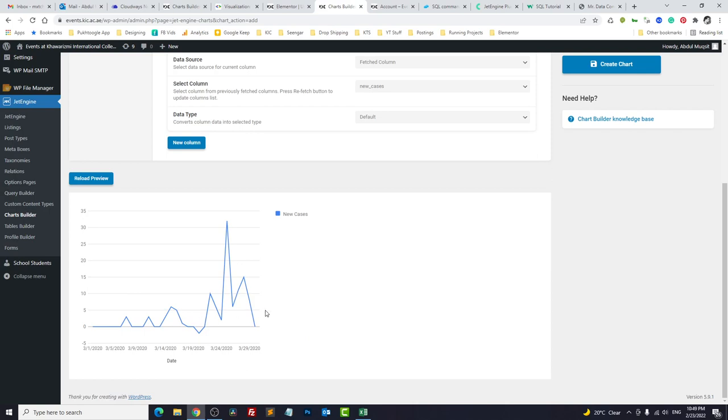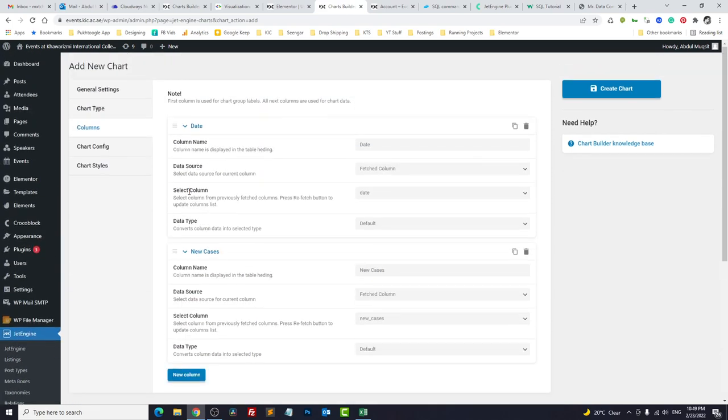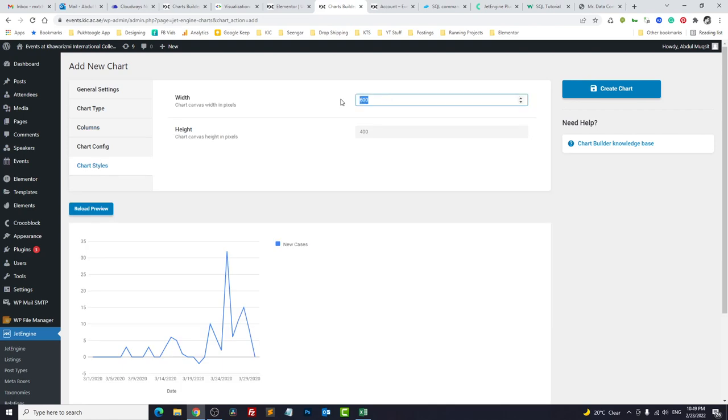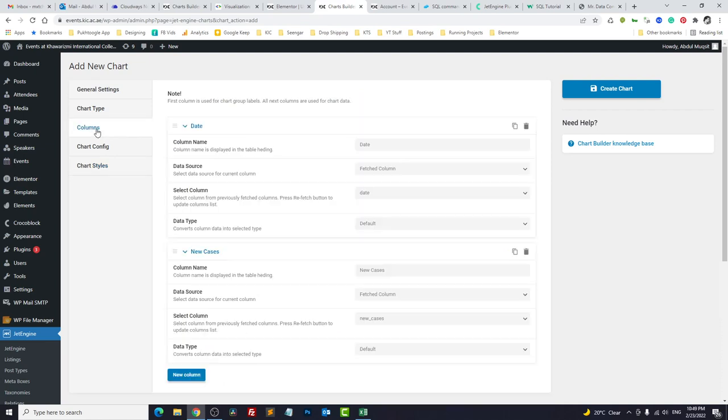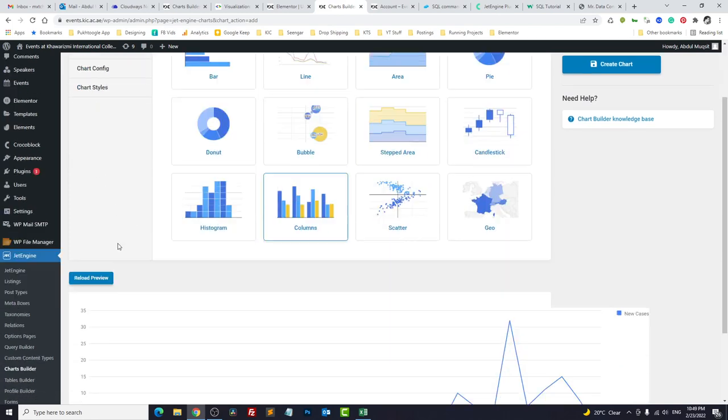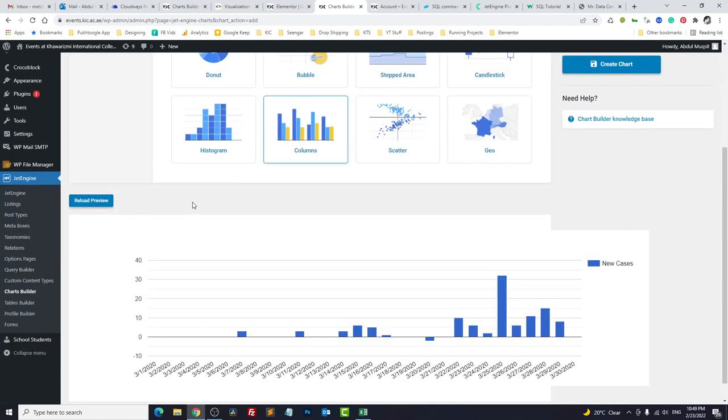So we got something like that. Now you might see 5 or 6 days. This is because of the width. Let's change it to 1500. And we got more data, but even now it is not completed. Let's try something like column. All right, so we have 0 new cases on 7th March, and then we have all high on 25th March, 32 cases.